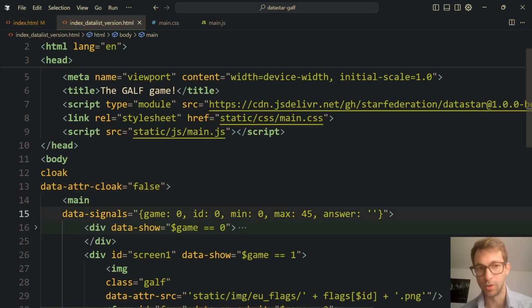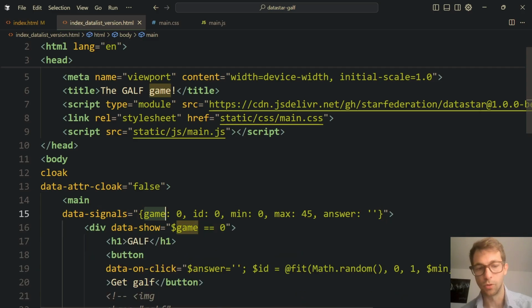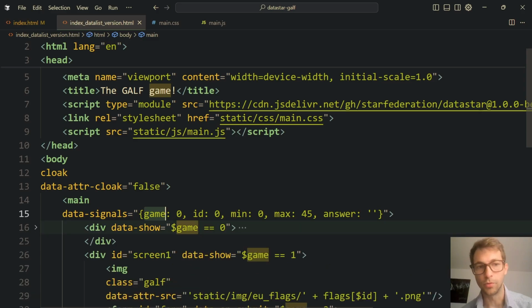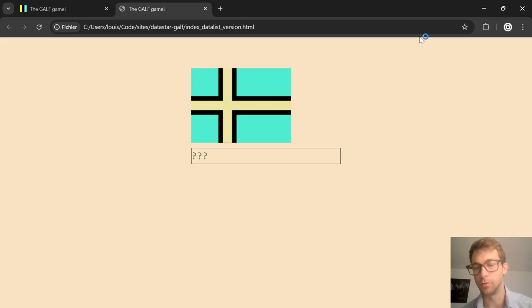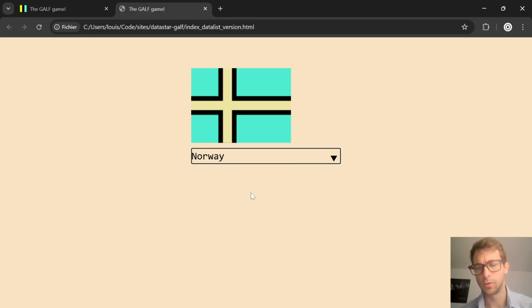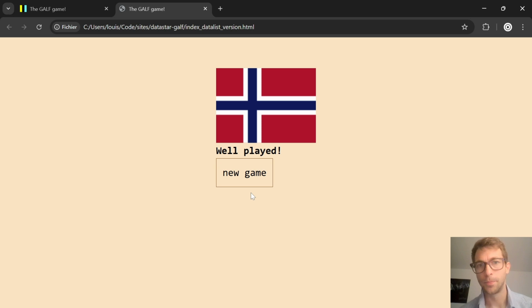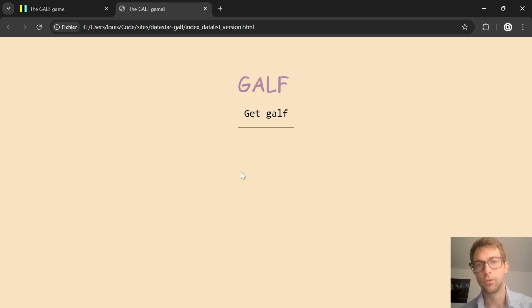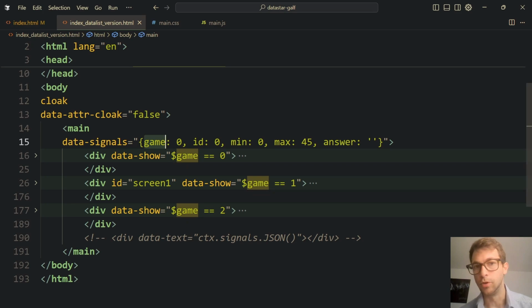And you see that we start by declaring some signals. Game will be the game screen, so we have like three possible game screens. First one to get the flag. This is Norway, I guess. So the second one to guess, and the third one to reset the state. We do it SPA style with a game signal that will go from 0, 1, 2, and we put corresponding data-show attributes on the three different screens that we want.